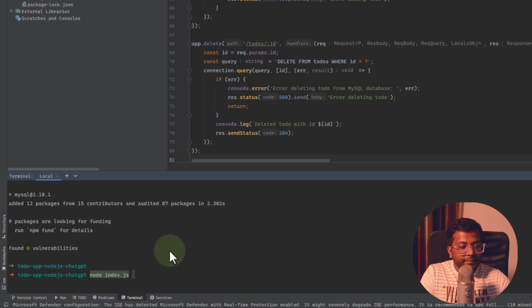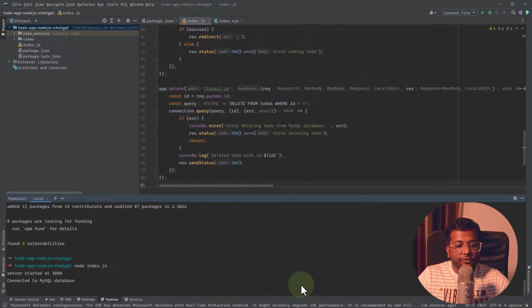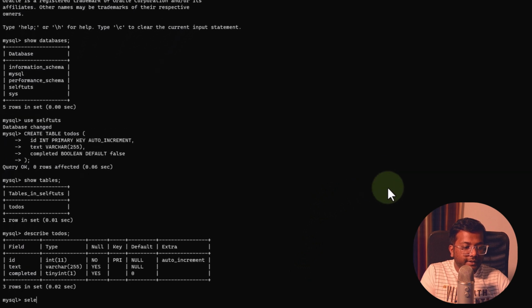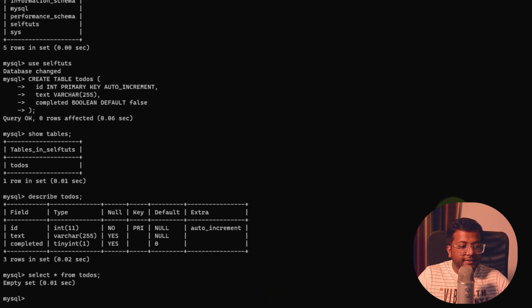So node index.js, so it will start here, and then it is also saying connected to MySQL database. So let's go to the MySQL instance and first see what is there in the table. So it is select star from, what is the table name, to dos. So it is empty, so it is saying empty set.